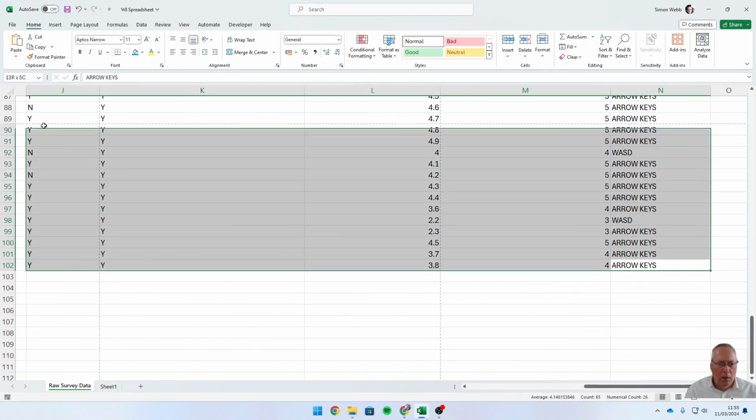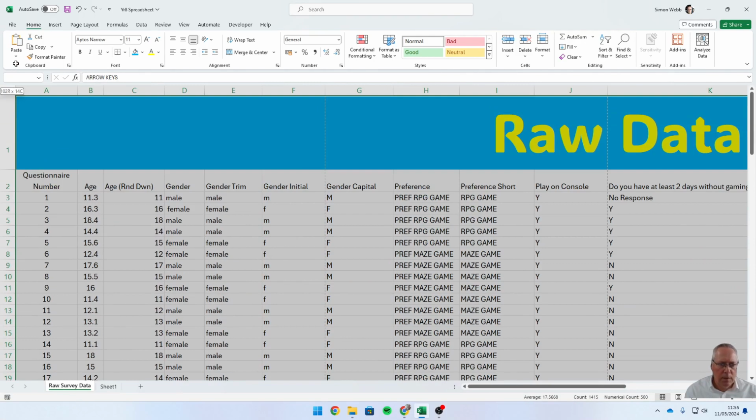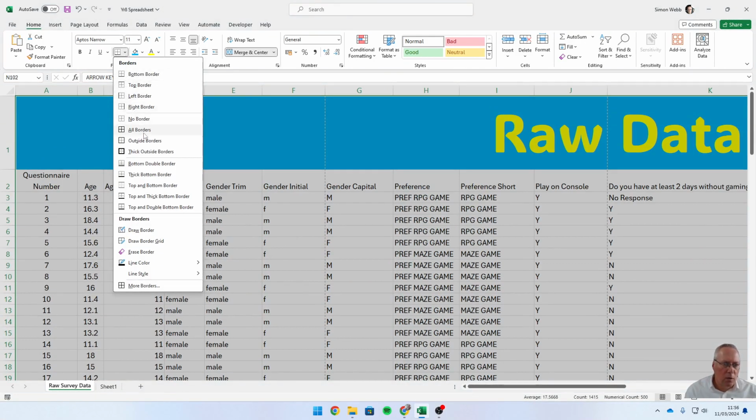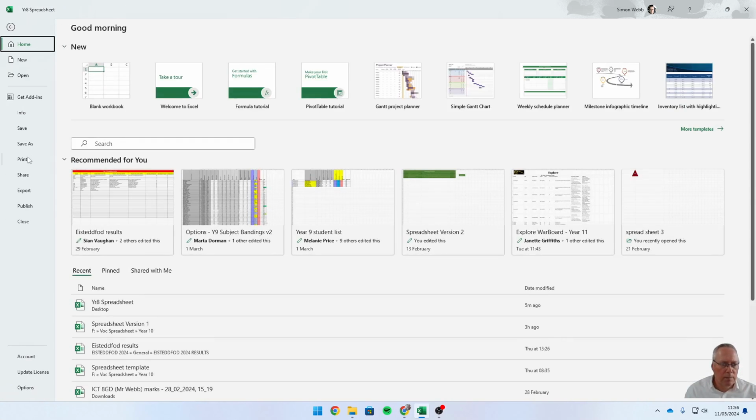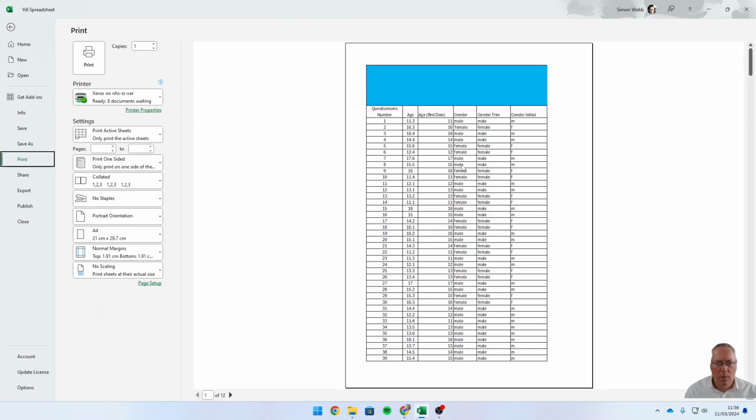So I'm going to highlight the whole spreadsheet, like that, and I'm going to use the borders tool here, and I'm going to select all borders, and that puts borders around it, and then when I go file print now, you can see I've got borders around my data.